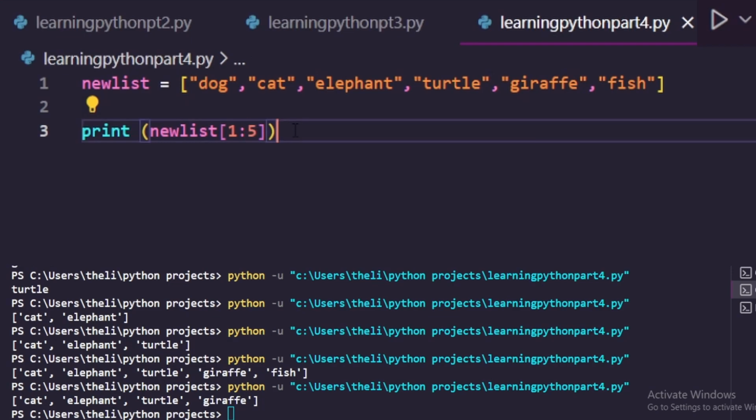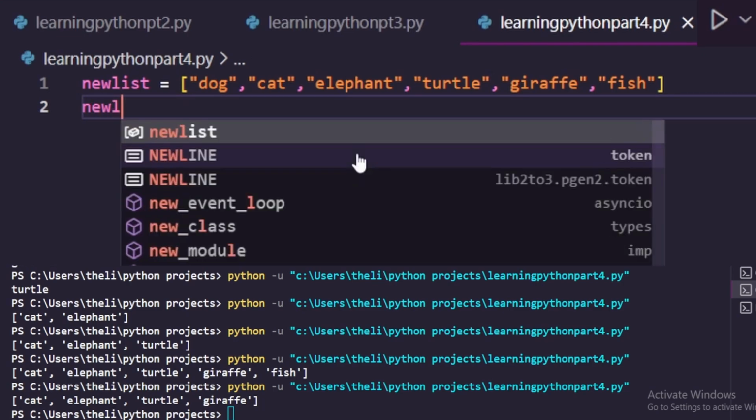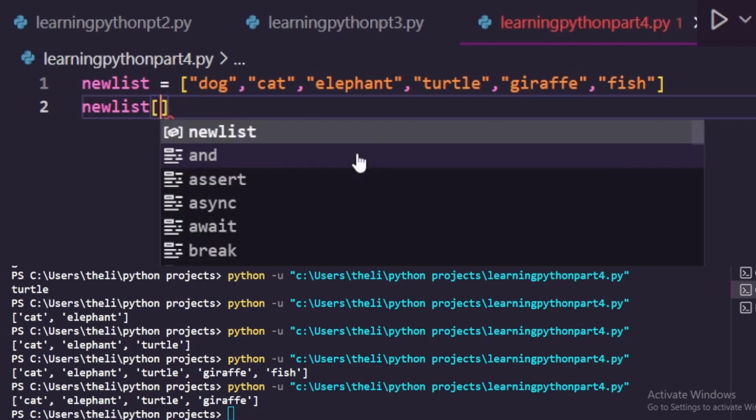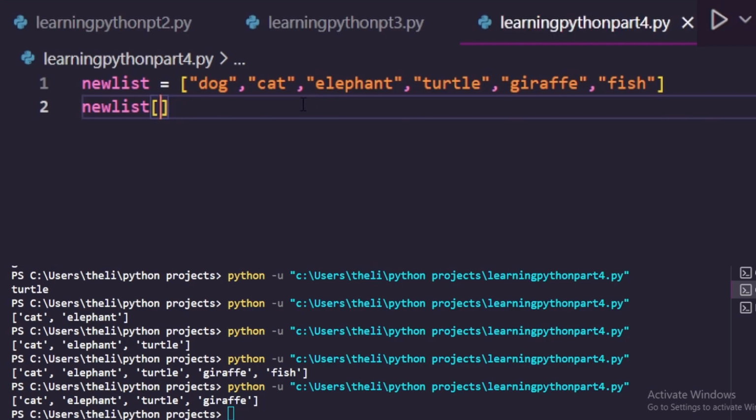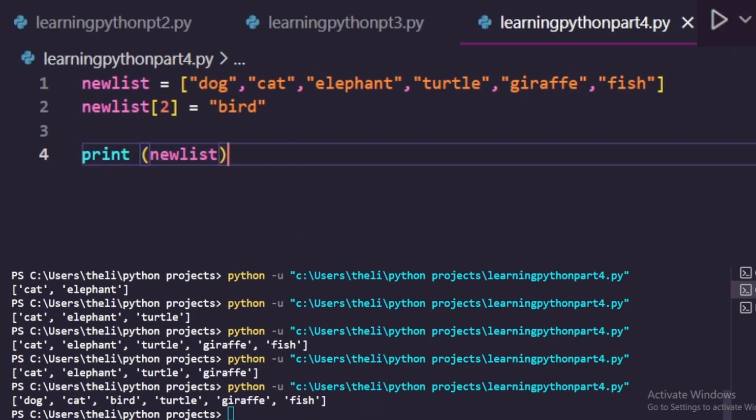And then finally in this video, we're going to talk about modifying an element. So pretend I wanted to change what elephant was, for example. And I wanted to change elephant to bird. Then all I have to do is go new list, and then I'd have to say which one I'm talking about, which in this case is going to be 2, because it goes 0, 1, 2. And then I can just set it equal to what I want to change it to. So in this case, I wanted to make it bird. So there we go. So now if I print new list, we'll see that it doesn't say elephant anymore. It's been changed to bird.